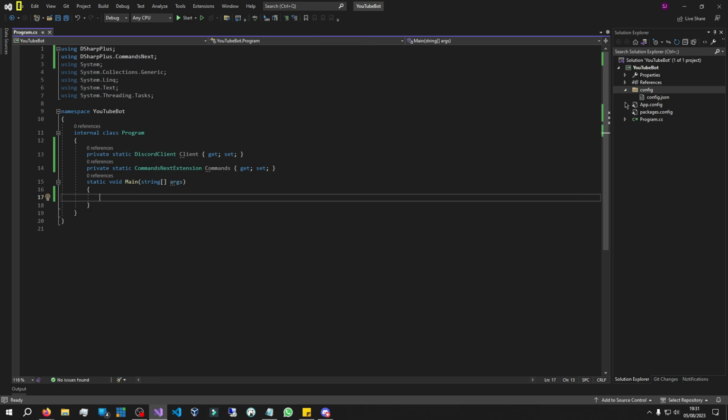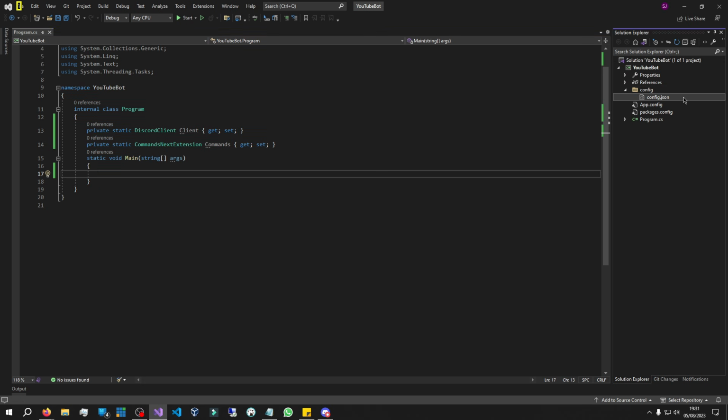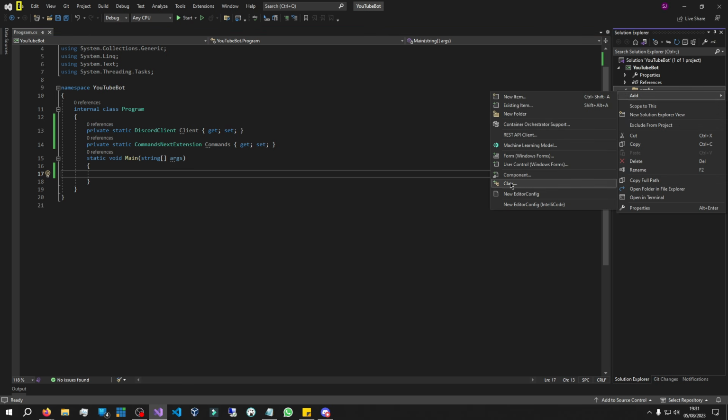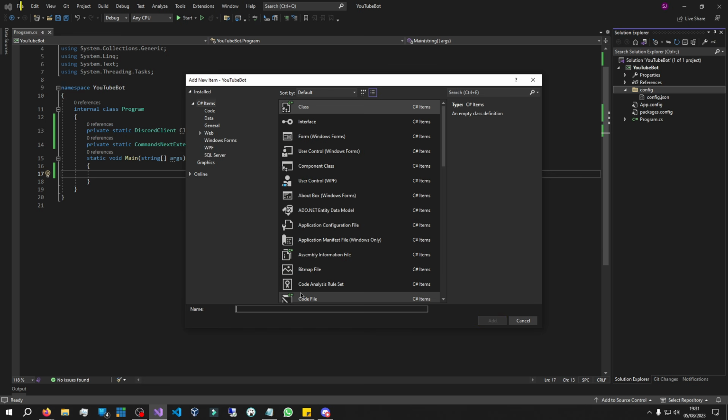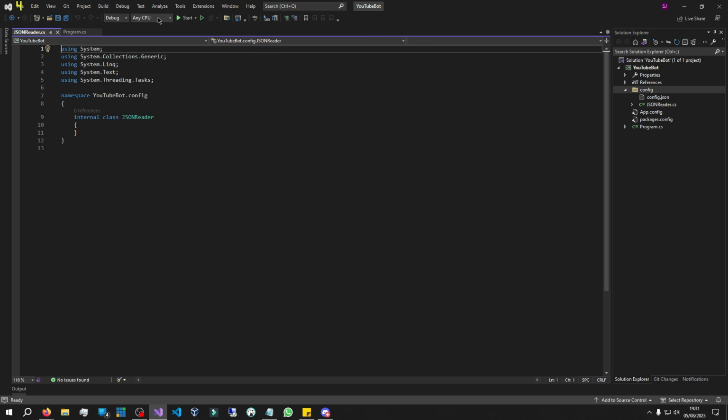And now let's create a class to read this JSON file, because we need to be able to read this JSON file and then extract that data so that we can put it into our bot configuration, which we'll code in the main method. So let's make a new class. Let's say add class, and let's name this, I don't know, JSON reader. This is a class that will read and extract the data from our JSON file.